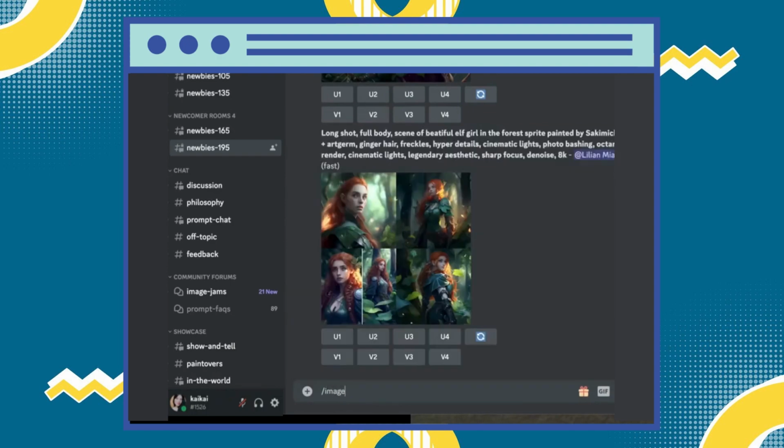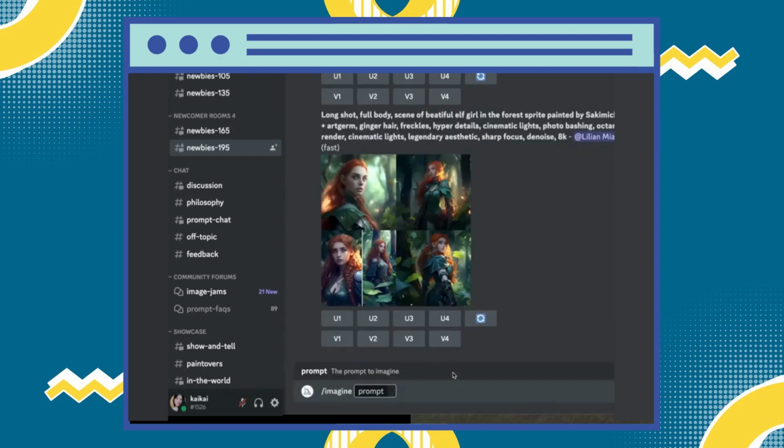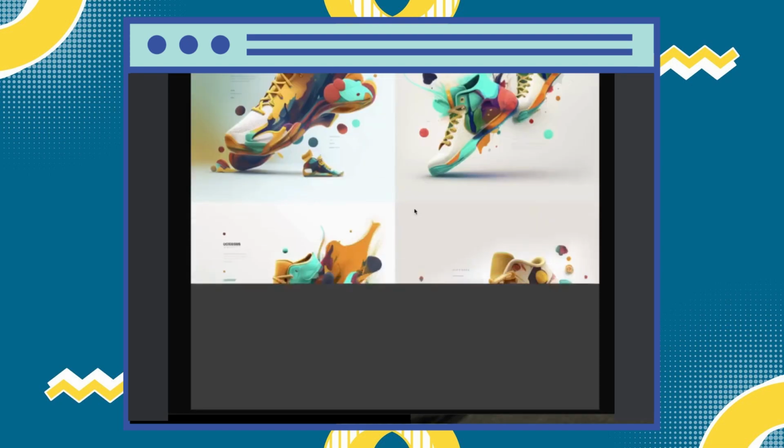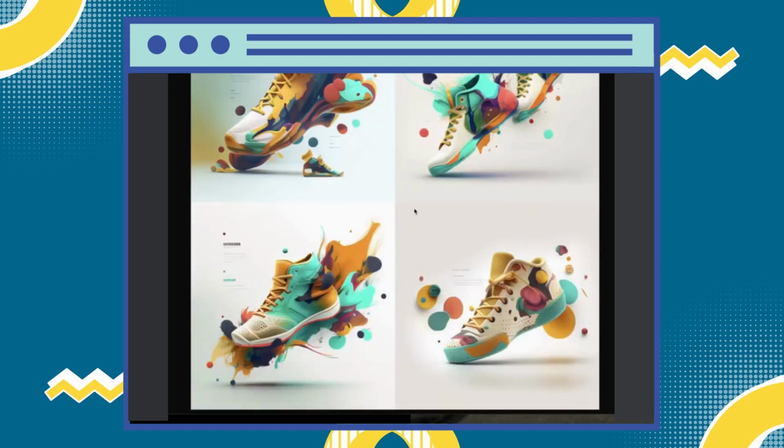So in this case, I'm gonna type in imagine, and I'm gonna pass in the URL, and I'm gonna ask for a wallpaper, let's say render 8K, and I'm gonna put in version 4 and then stylize 500. And here's what we've come up with. These are actually pretty cool, and they're high in resolution too.